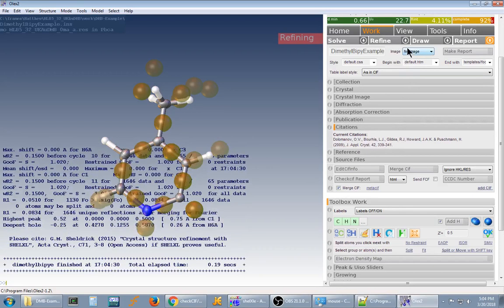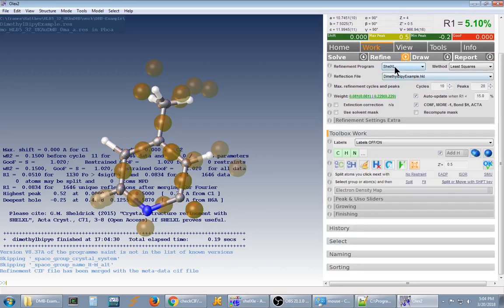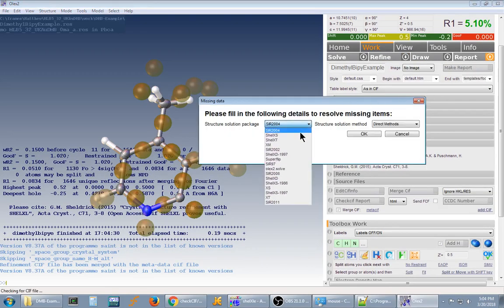But maybe if I hit refine, oh, it's now figured out that we're refining using ShelXL. So if I go back to report, solution package, I solved using ShelXT. If you're using the Bruker specific version, which I don't recommend because ShelXT was updated recently, you can put in XT there. If you're using OLEX solve, Superflip, SIR97, it's all there.